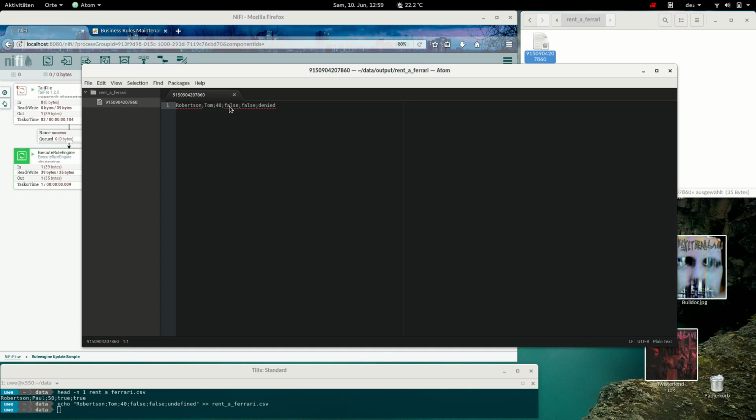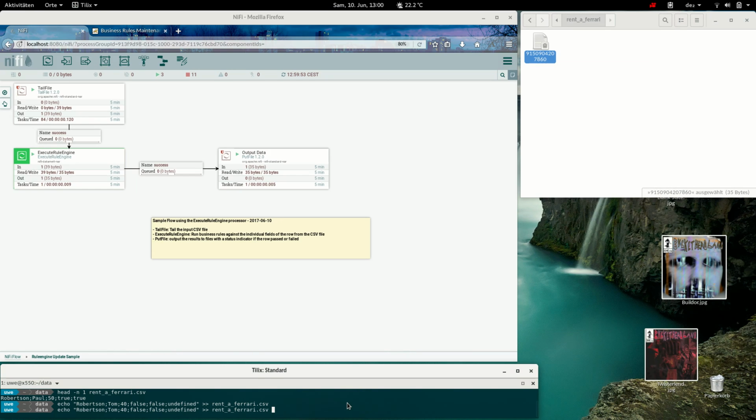Okay, as expected, because Tom Robertson does not have a driver's license, which is defined in the fourth field, his application for renting a car was denied. Let's add another field. Let's say we have now Jack. He is 40, he has a valid driver's license, and anyway he is willing to pay an extra fee if that would be required.